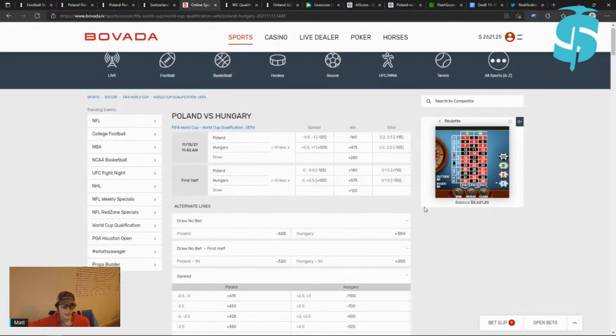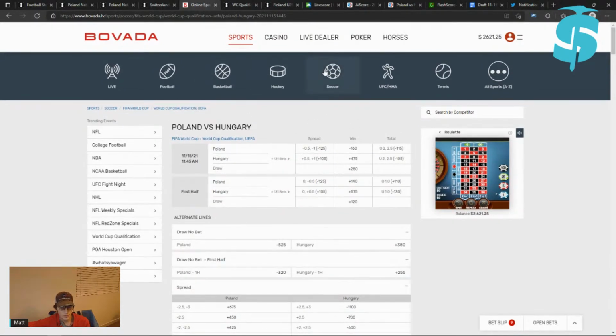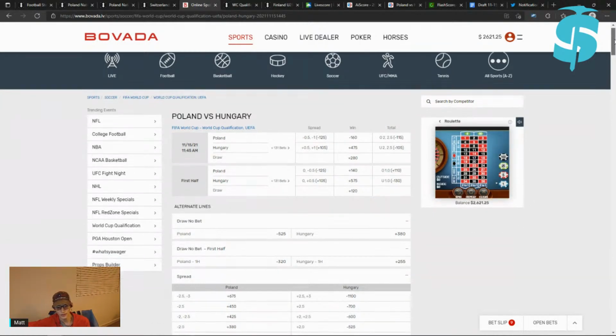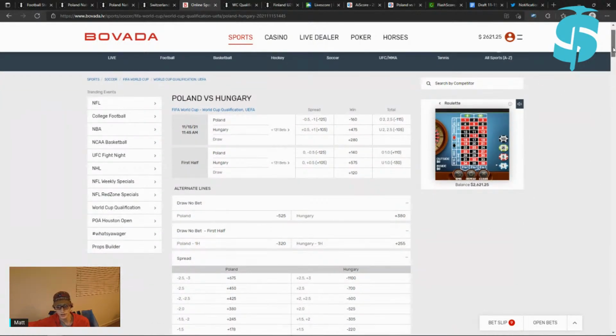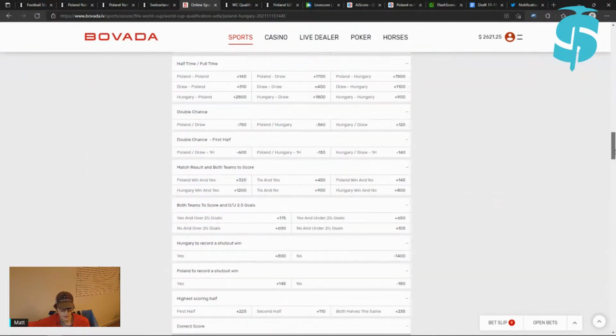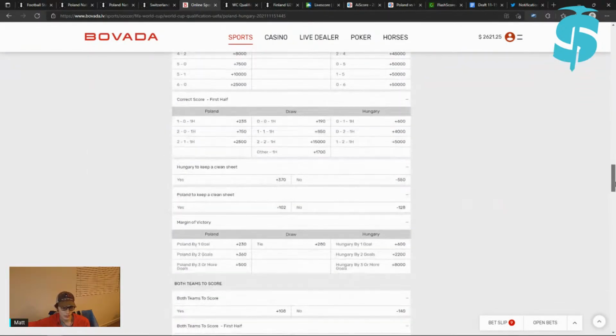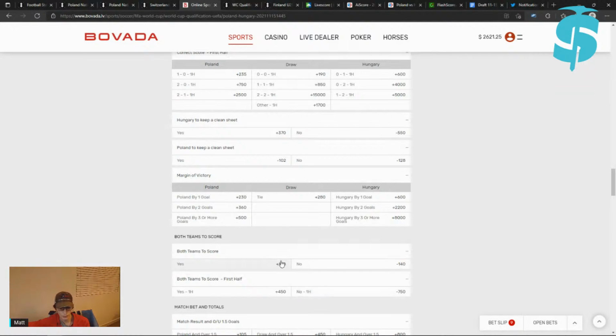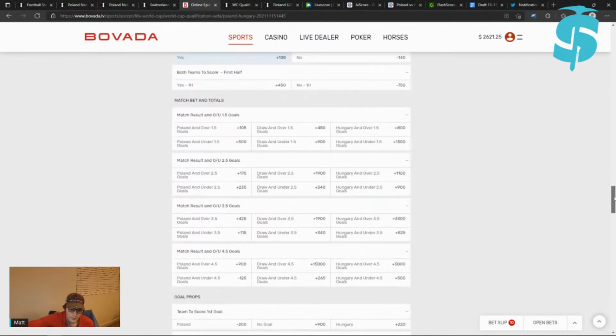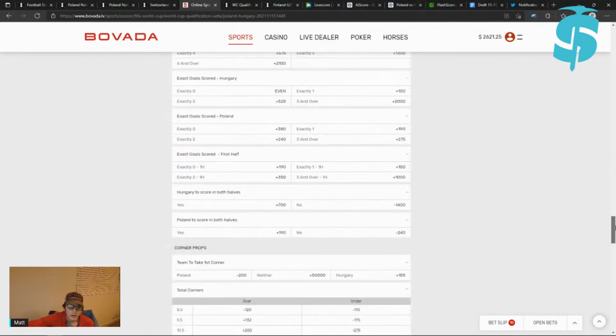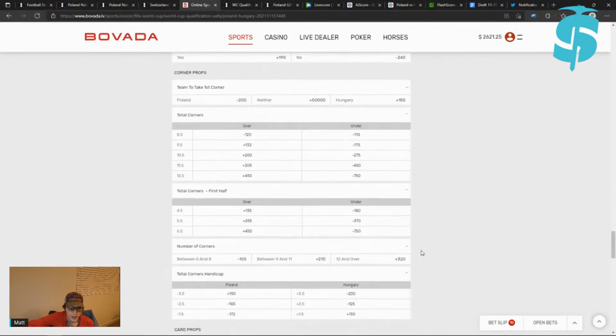The over 2, I think Poland should win this game. But at -160, I don't know if it's worth it. I really don't. I don't think they're going to be able to keep a clean sheet. I actually like both teams to score this game, to be completely honest. I might flip my pick here. I'm kind of liking both teams to score plus 108. Let's just keep scrolling down and see what else we got.